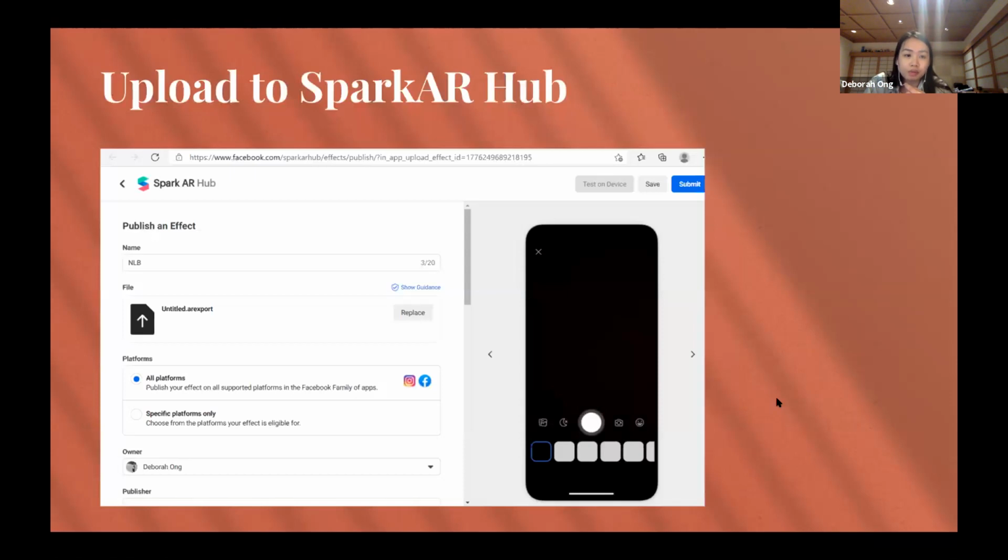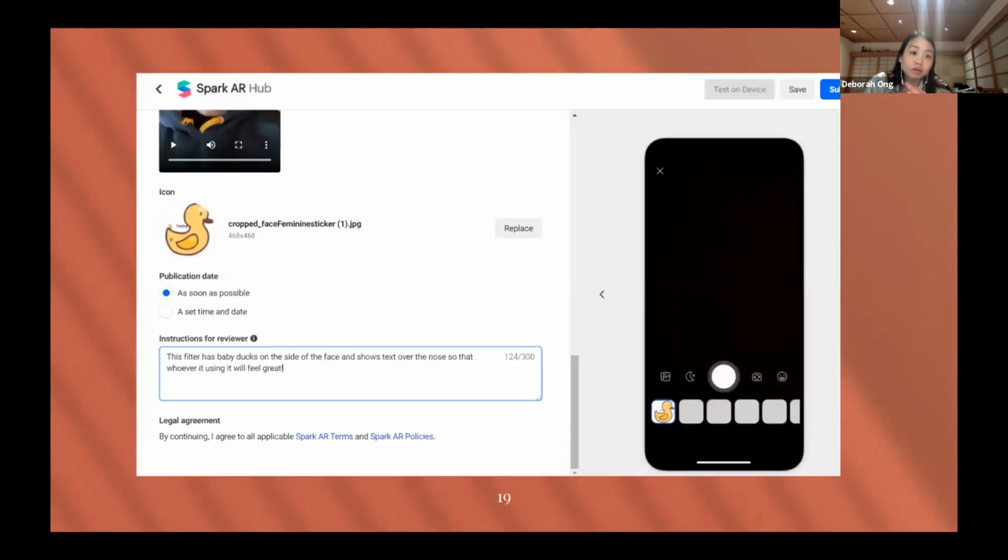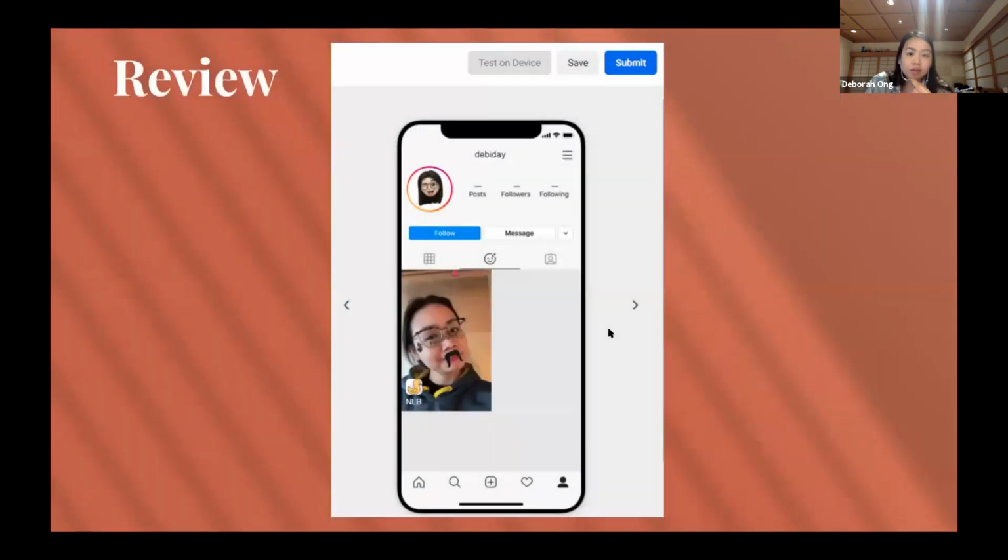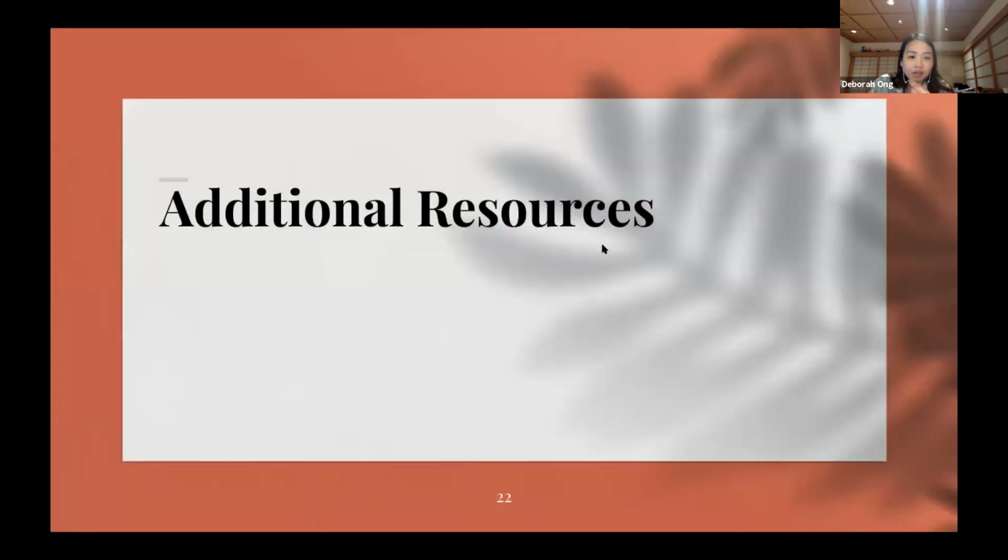Then this is the part where we upload to Spark AR Hub. This is just a quick walkthrough for those who just joined. And this is where the icon goes. Can you see this is that icon that I was talking about? It can just be anything. It can just be the sticker blown up really big. This is the write-up, very simple, and we'll go through that later. And this is what you will have at the end of this workshop, hopefully. You will have a preview of your filter on your Instagram page. And yeah.